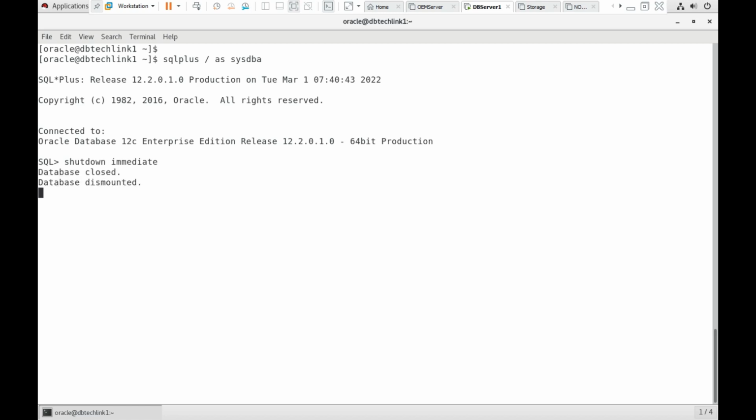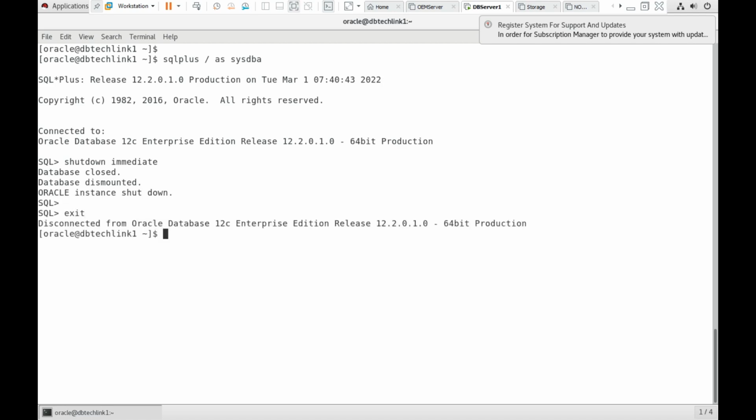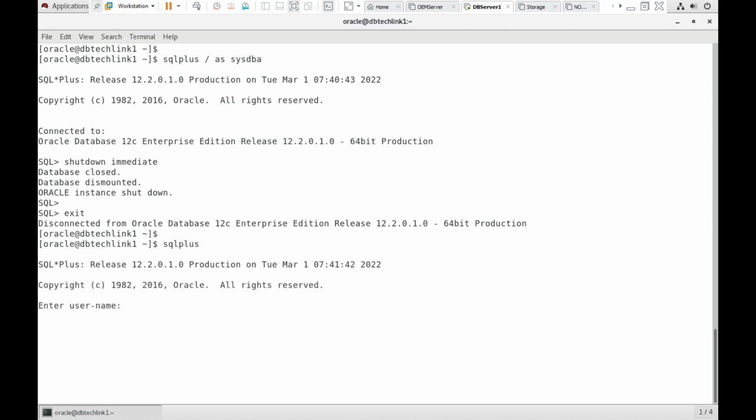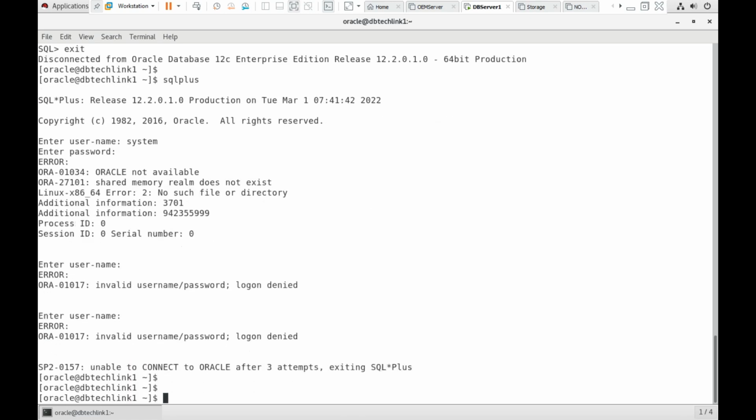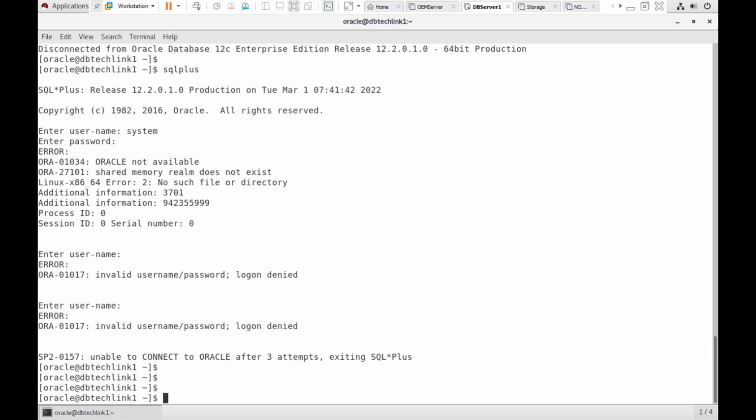See, database closed, database dismounted, and Oracle instance shut down, right? Now your Oracle instance is in down state, and if you connect with any normal user, then you will get the same error: Oracle not available, shared memory realm does not exist, right? So this way you can start and stop your Oracle instance, right?